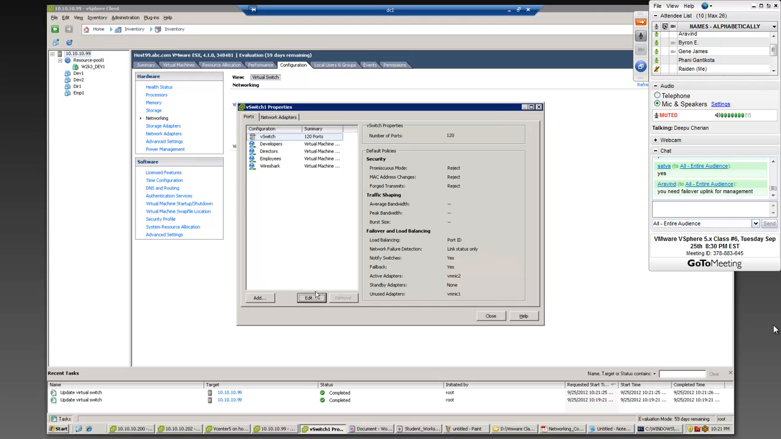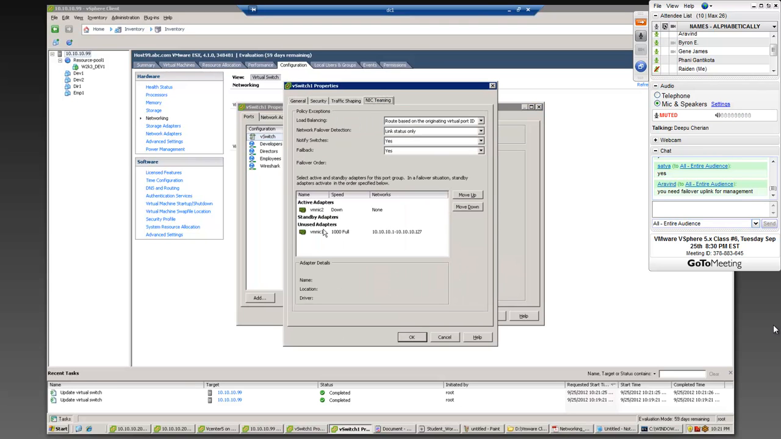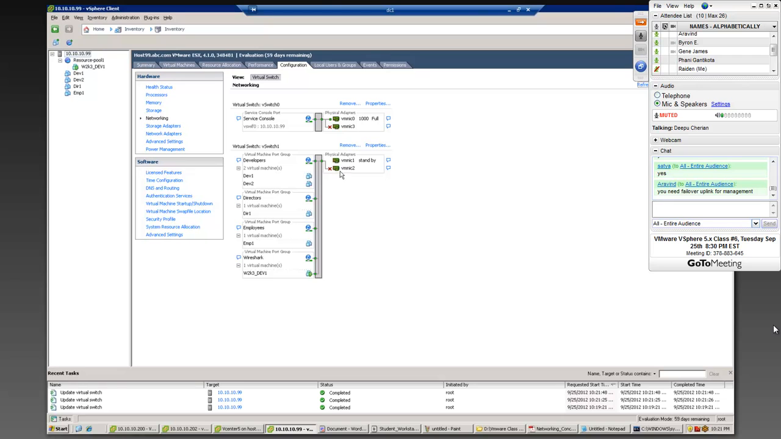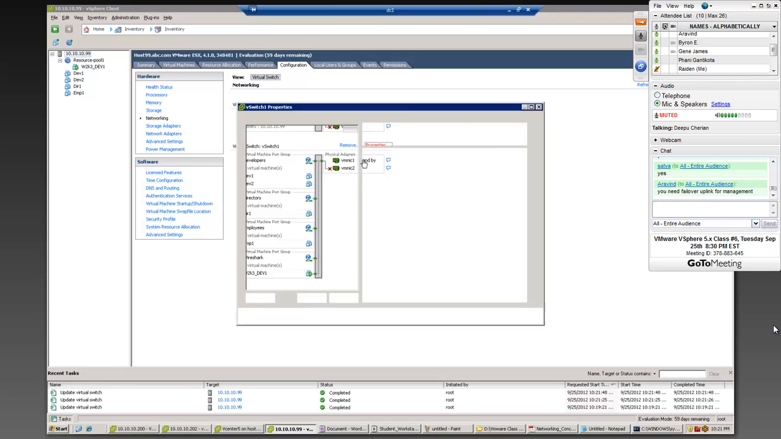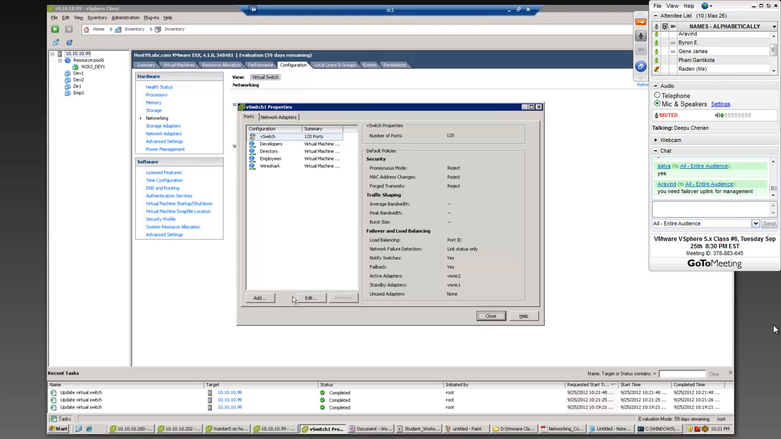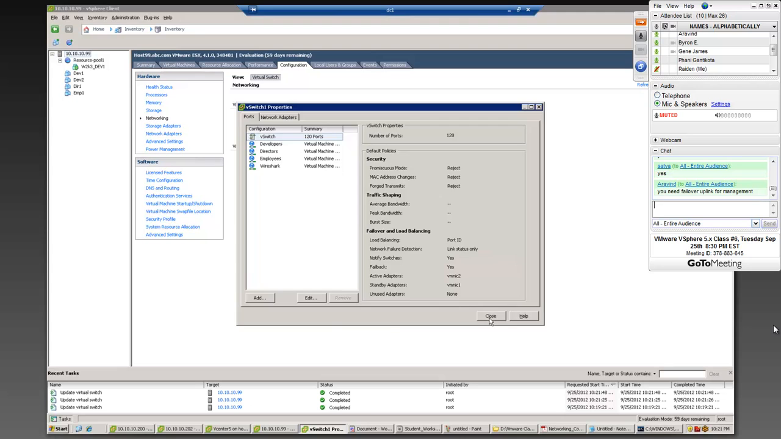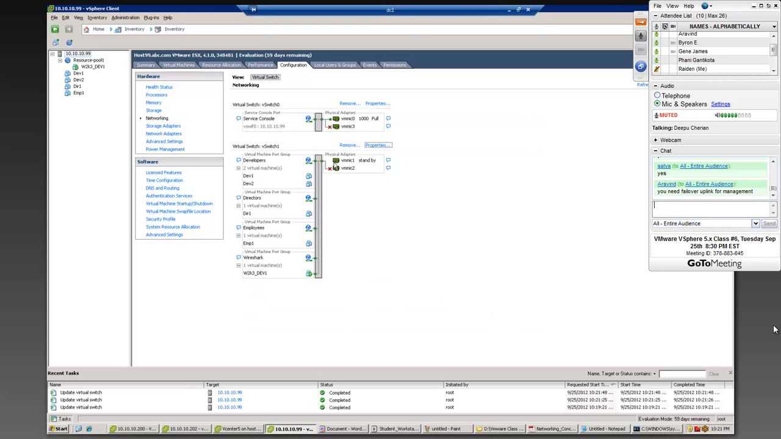You can also make this NIC card a standby adapter. When you make it standby, you can see that... refresh. When you make it standby, why does it show...? It was supposed to show a link. Okay, hold on a second. I don't know why, but I think it's not powered on.